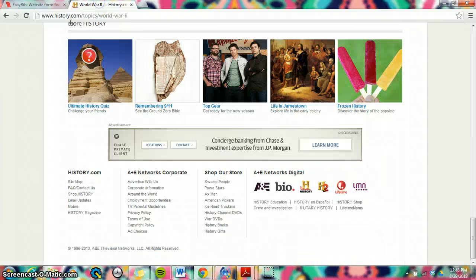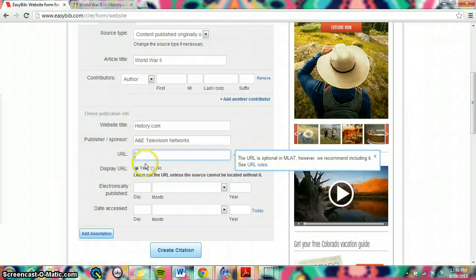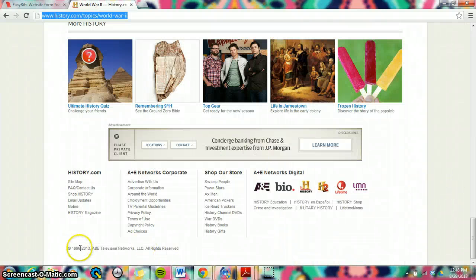Then the URL, like I said before, this right up here. Left click, highlights it all. Copy. Left click again. Paste. Then display the URL. It's up to you if your teacher or overseer does not require the URL, but most do. You can always click no, but I always like to put yes. Electronically published, that again is going to be right by the copyright. So 2013, you always put the date that it was last updated, because it always means it contains new information.